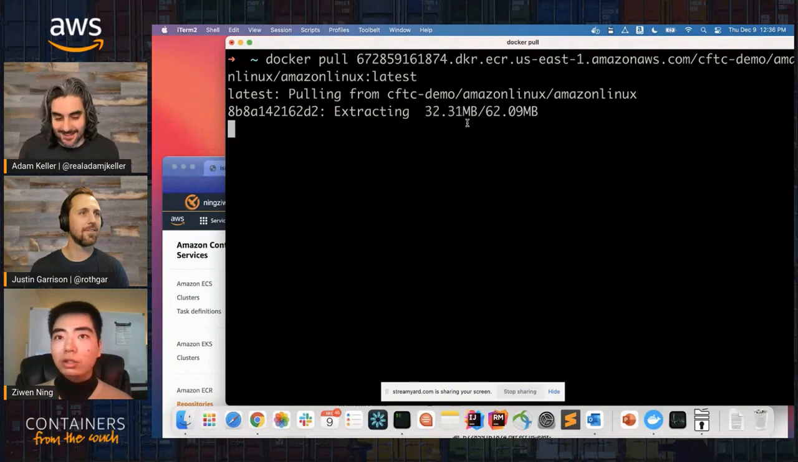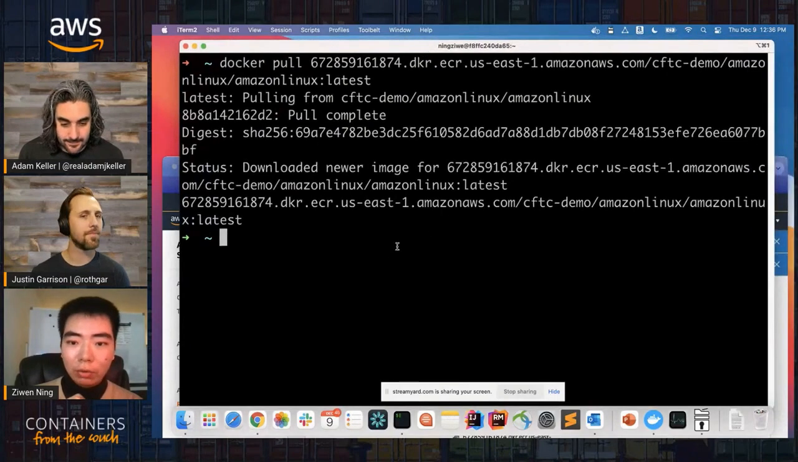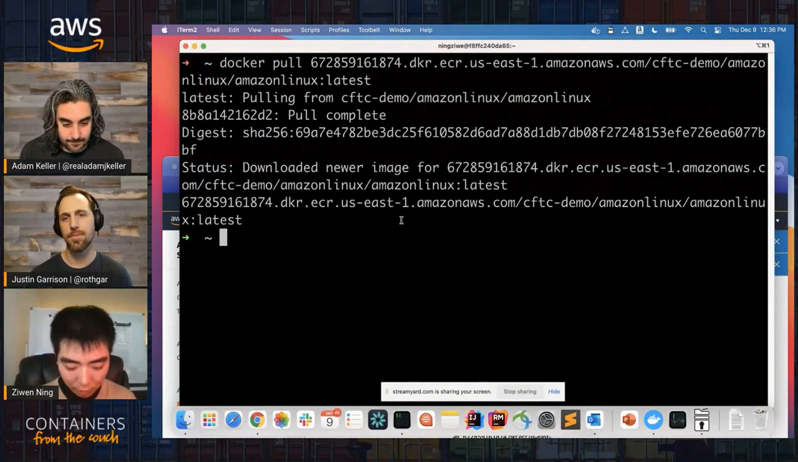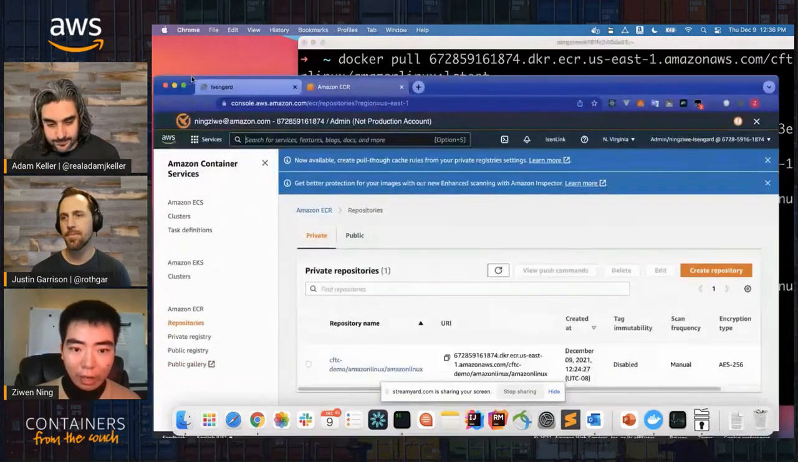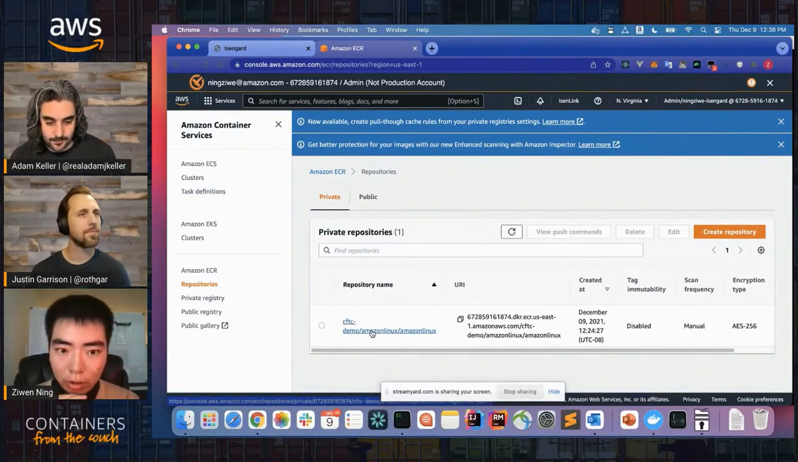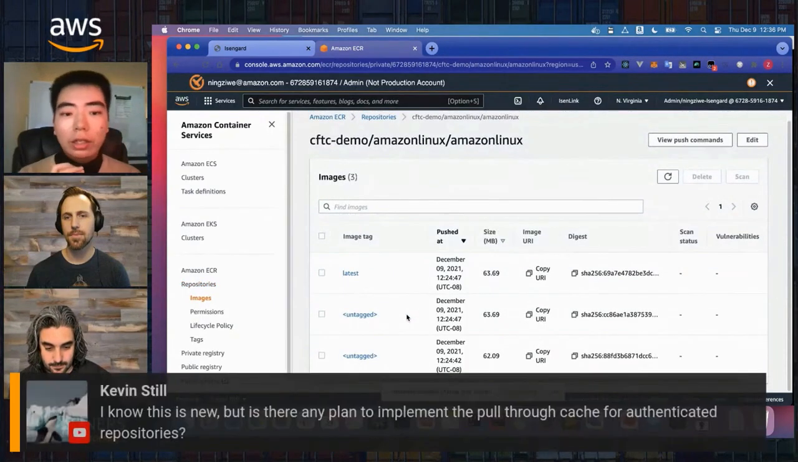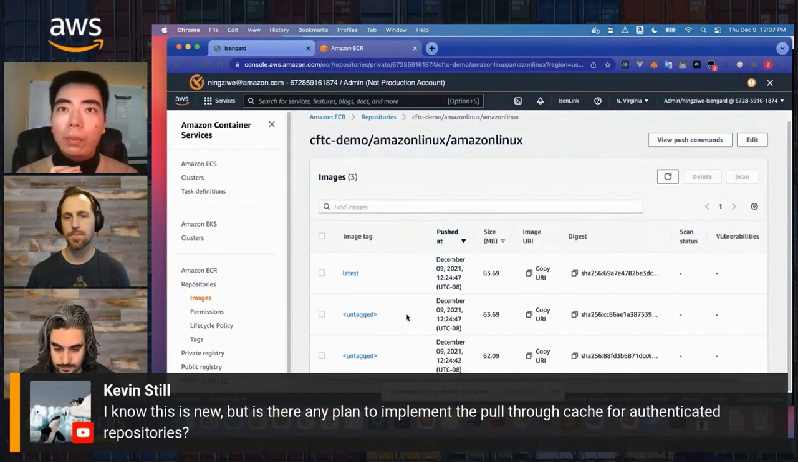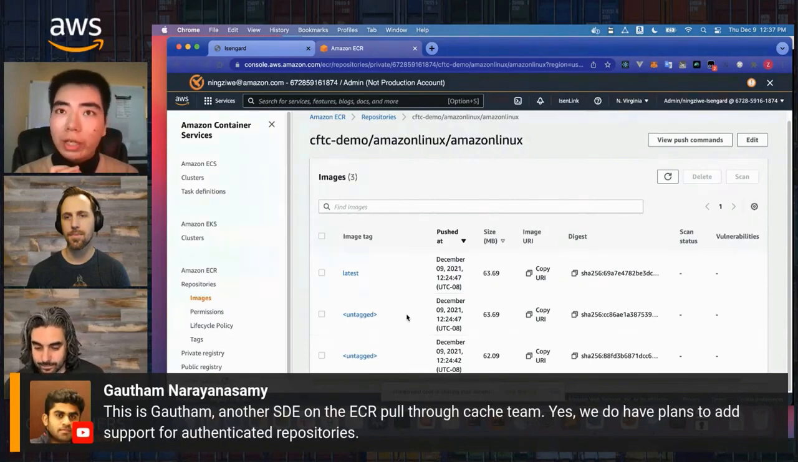So I'm running the pull I just tapped, and we can see that the pull succeeded. I got the Amazon Linux back. And then when I check my console, I can find that the new repo is created for me by ECR. And when I go to the repo, we can find the latest image is copied to my repo. So when I pull the image from this repo next time, the image will come from private ECR.